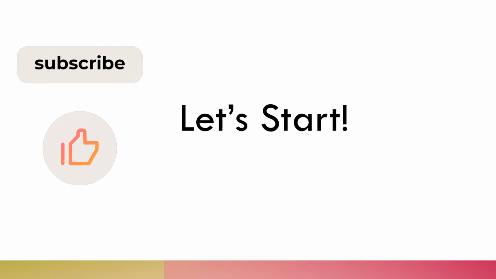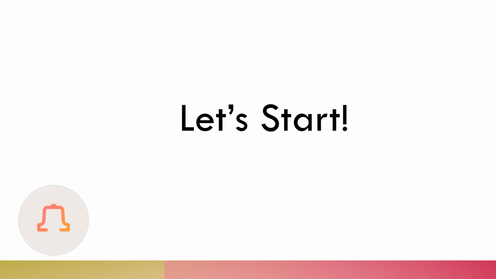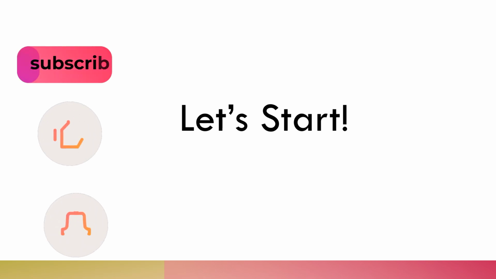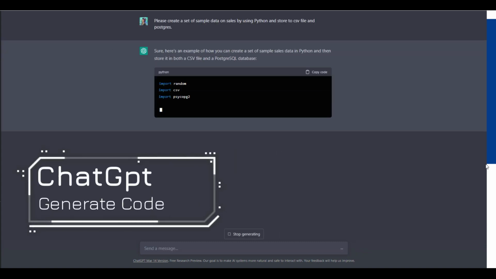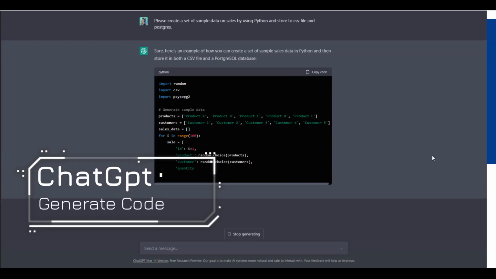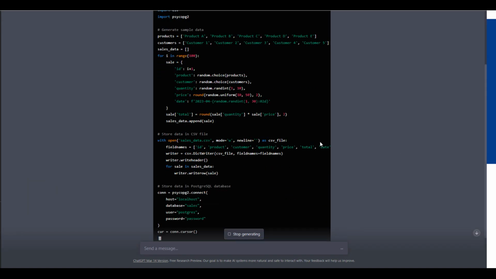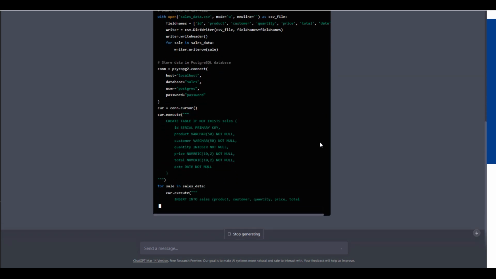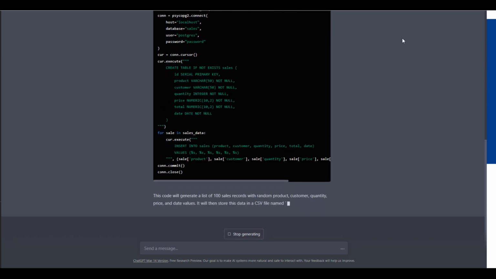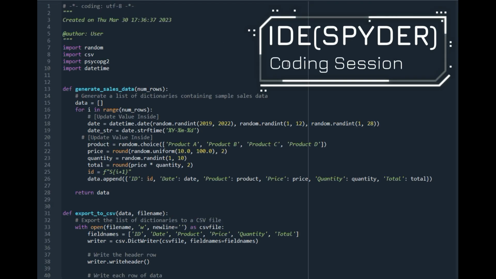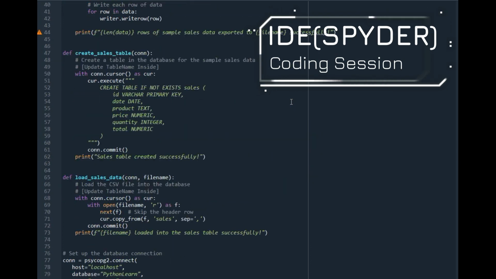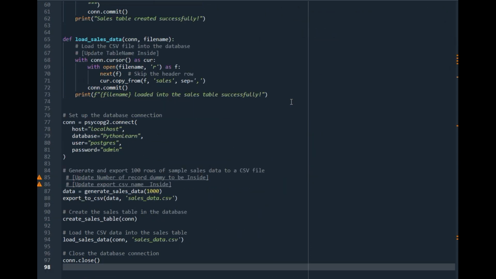For this purpose, let's create code as shown. As of today, we can actually create the random data using ChatGPT. Let's open ChatGPT and ask it to create the query for us. Let's copy the generated code from ChatGPT and paste it into our IDE, Spyder, and start our coding session.